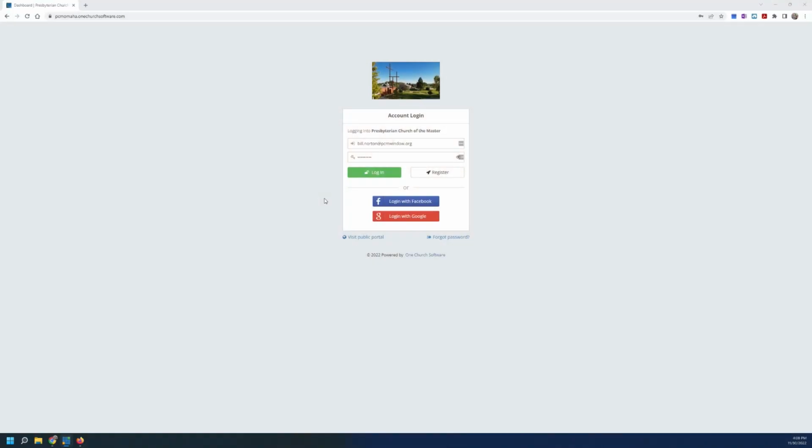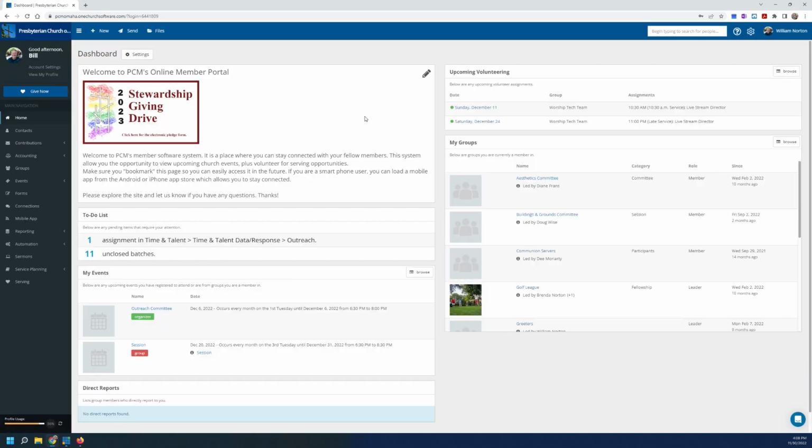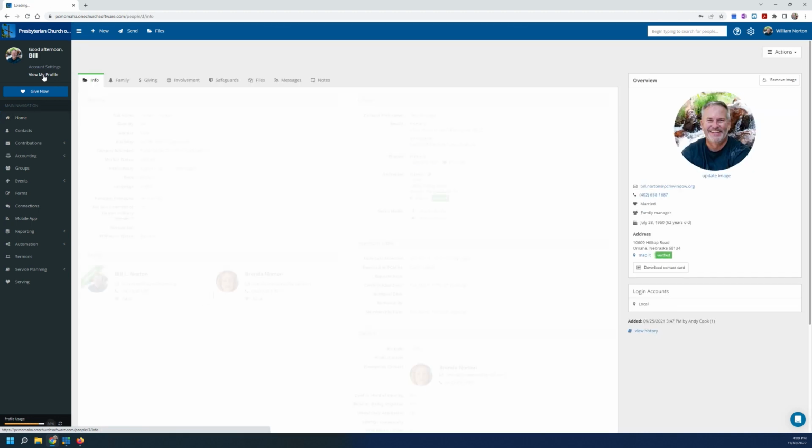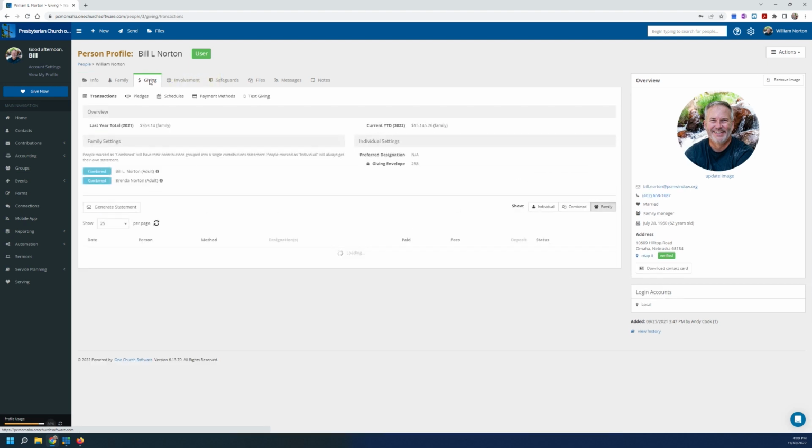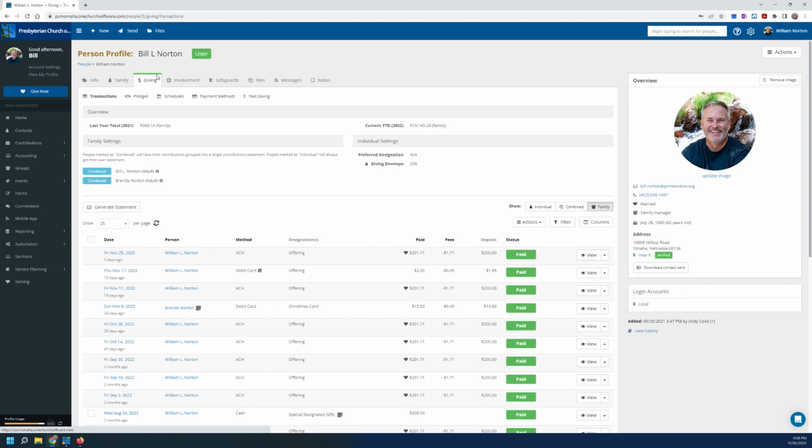So we go to our login screen on our computer and we are going to log in. My password and ID were already there. And we are going to jump right to my profile, which is in the upper left, the link. We're going to click that, and it opens my profile. And now we're going to spend all of our time in this tab here where it says giving. So we let that fill out.